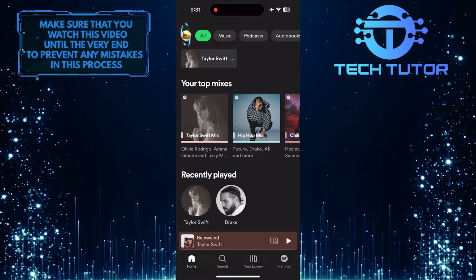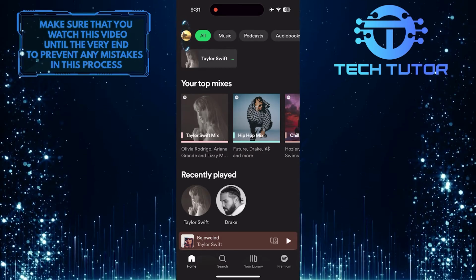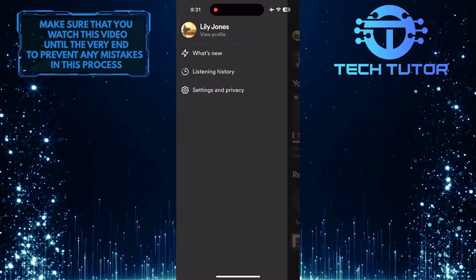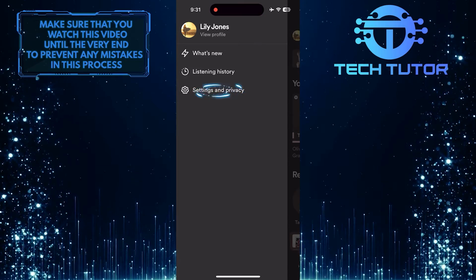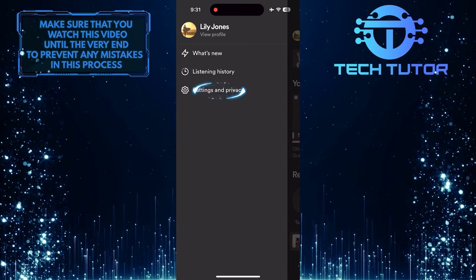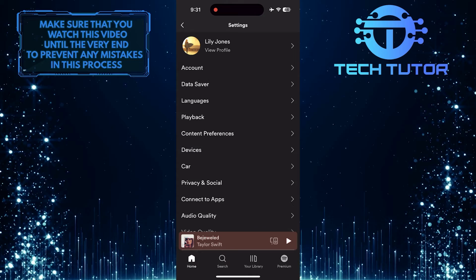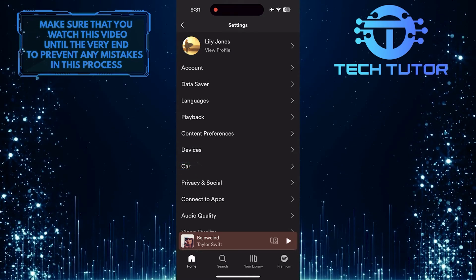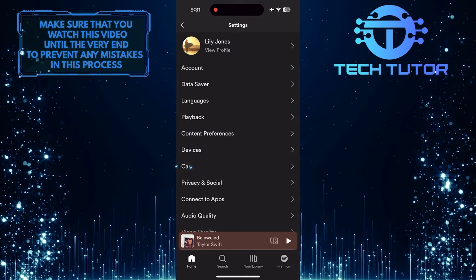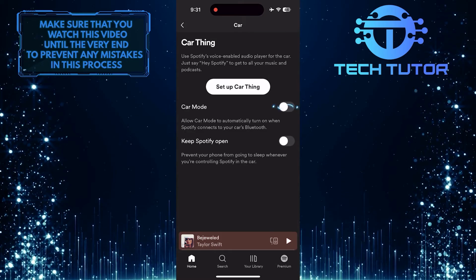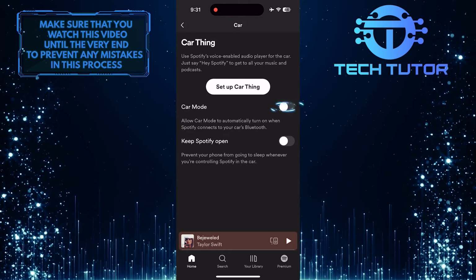Then tap on your profile picture icon at the top left corner of the screen. Tap Settings and Privacy. Once you are on the Settings page, tap on the car option. Then toggle on the switch next to the car mode.